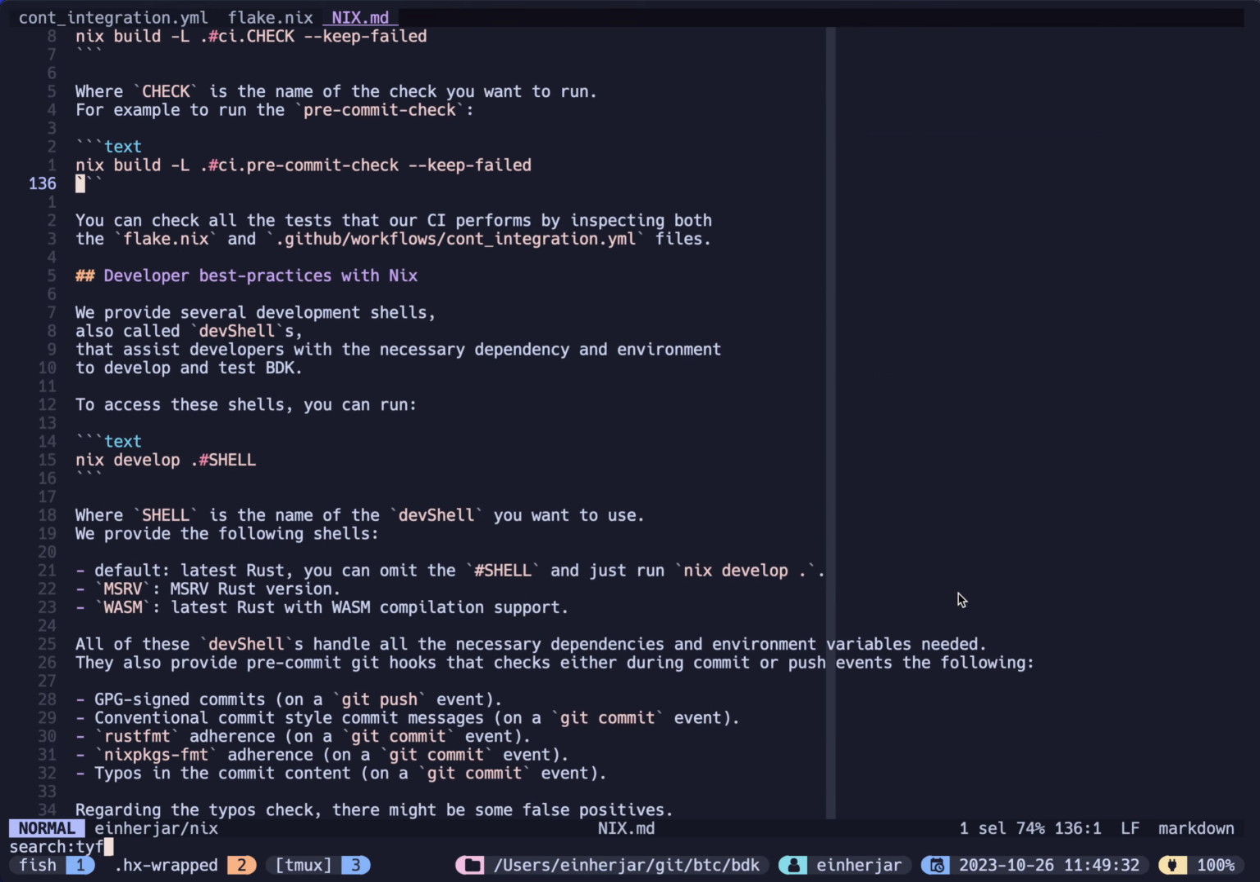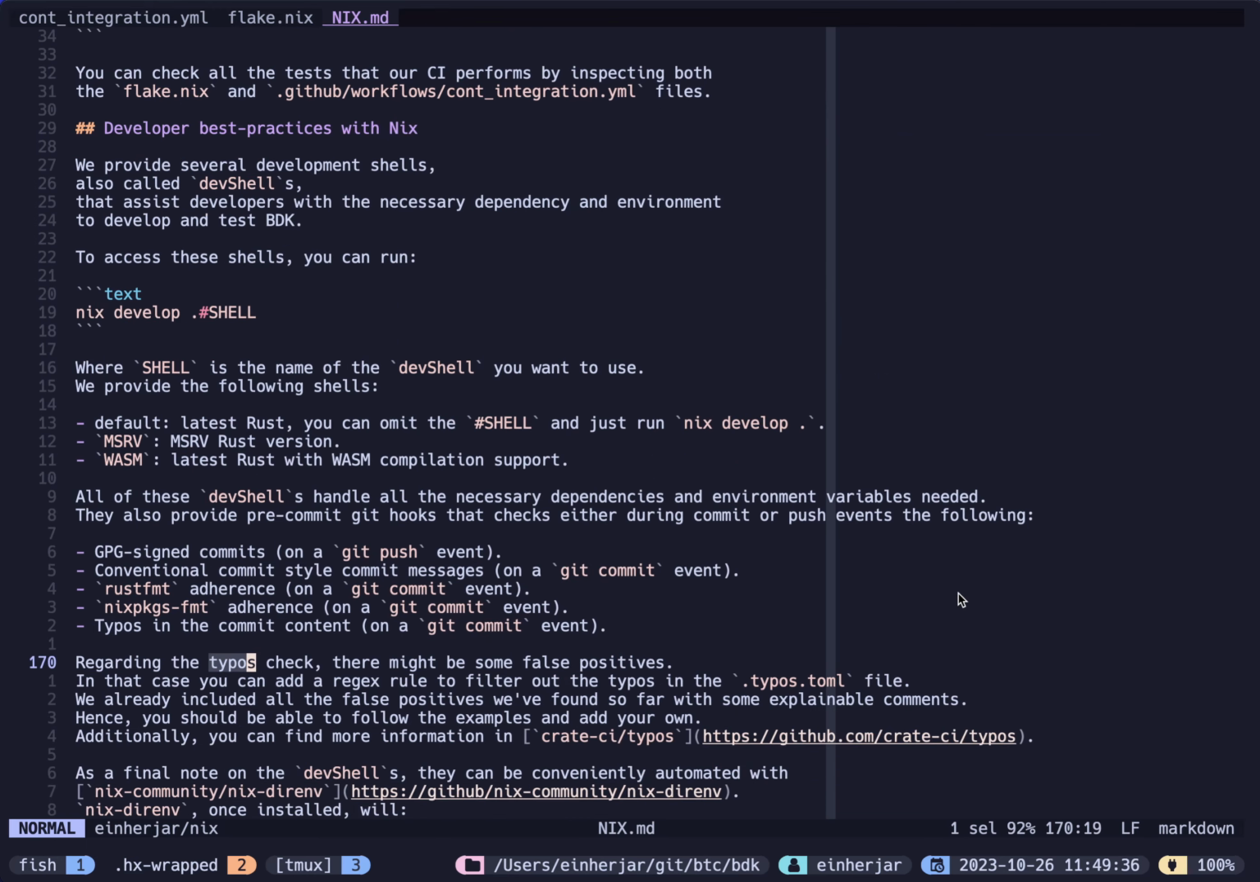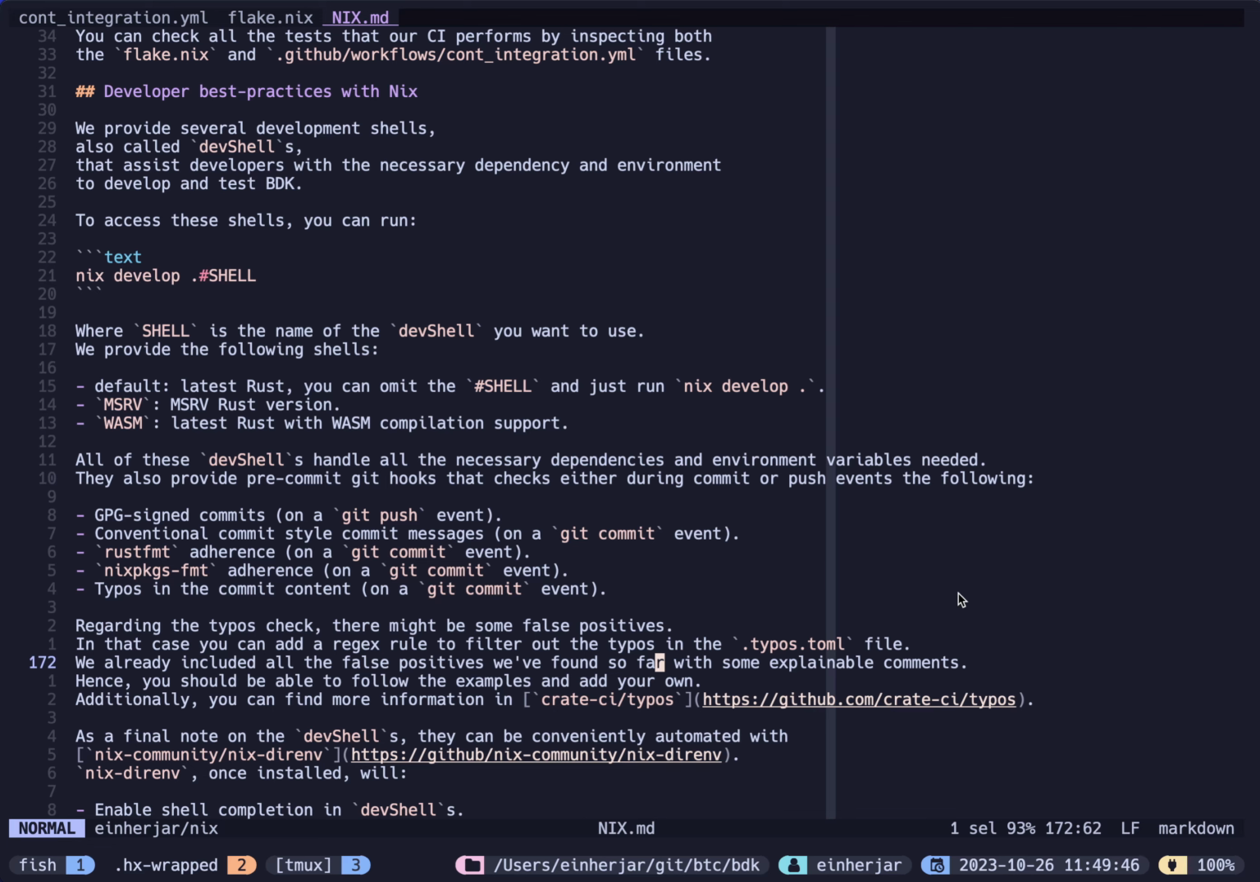So let's do typos. Regarding the typos checks, there might be some false positives. In that case, you can add a regex rule to filter out those typos in the typos.toml file. We already included all the false positives we found so far, with some explanatory comments. So you should be able to do this.